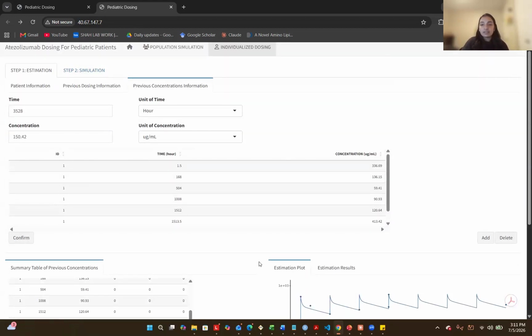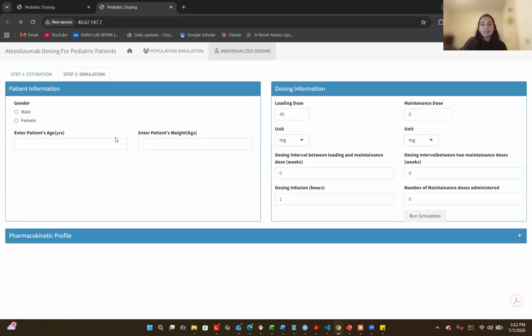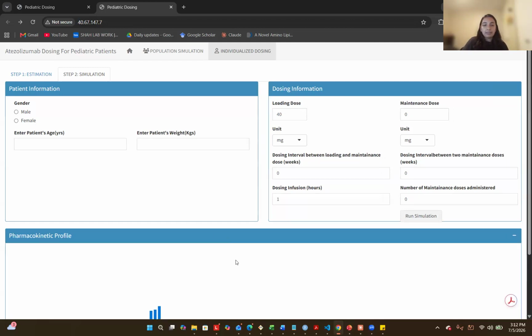And once you've done this and estimated individual parameters, you can then move to the same simulation section, and it works the same as the population simulation section now, where you can then go ahead and give your patient information again, and the model has already been individualized to the patient that you're treating. And you can try out different dosing regimens, and like before, you can see what the PK profile for that particular dosing regimen would look like.